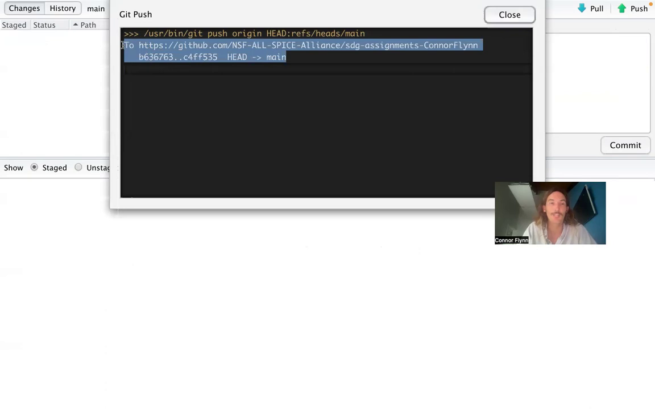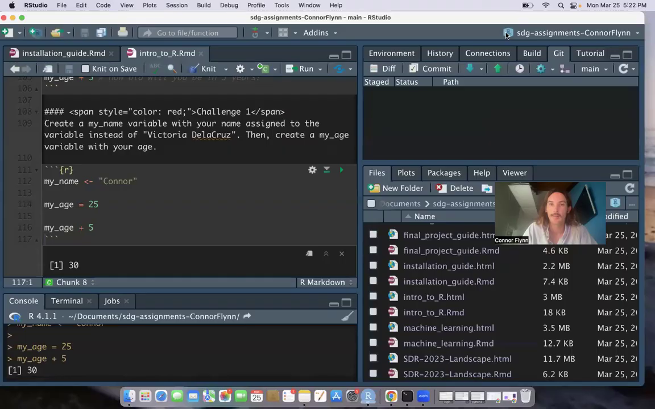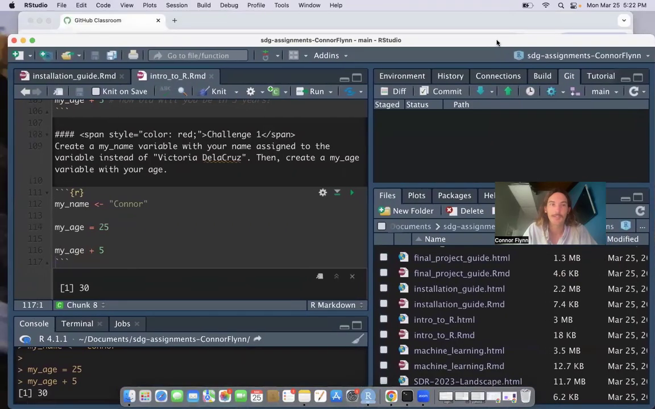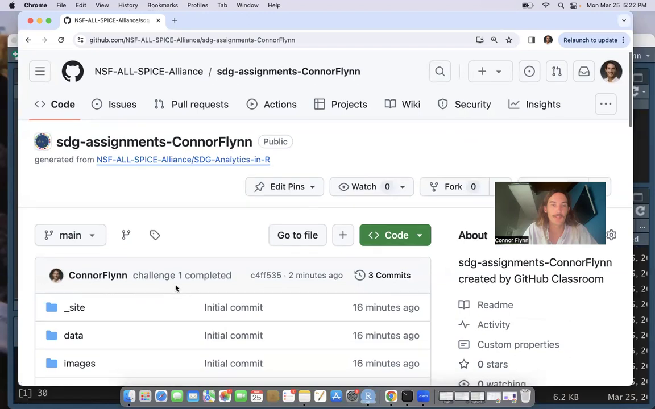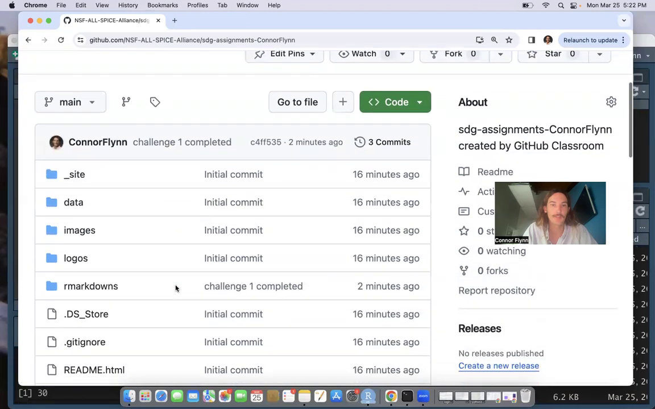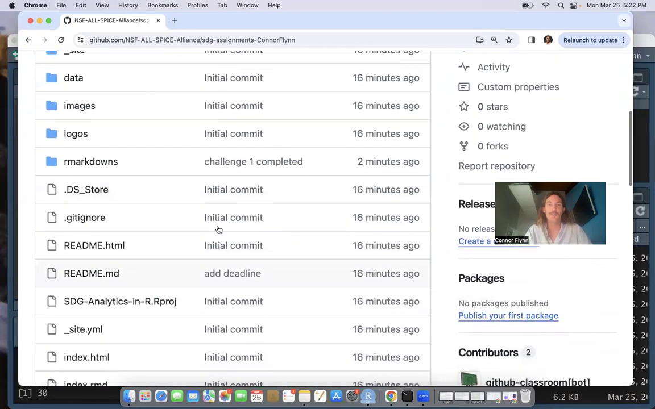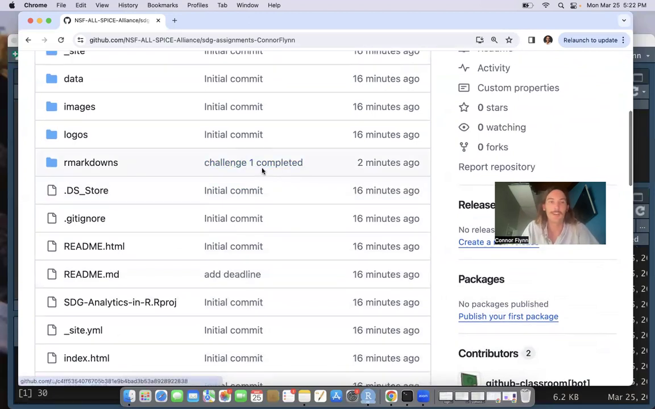And if it works, you should get a message that says to this link. Everything's good. If you get an error message, something says an error here, we might have to work together to solve that, but don't worry. And a great way to just double check to make sure that this was submitted would be to go here to where we copied the link for that repository and check it out. And you should see 2 minutes ago, challenge 1 completed, right?